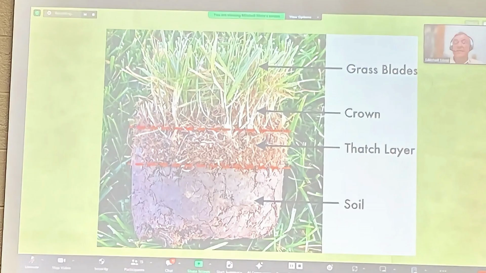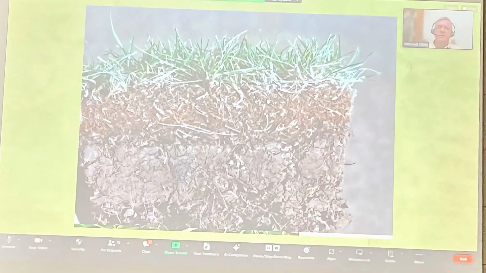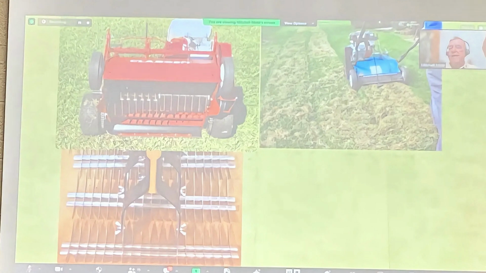There's the grass blades, and then that's the crown of the grass, the thatch layer, and then the soil. This grass needs to be thatched. And that's what a thatcher looks like. Thatch is just really dense, and it's going to kind of inhibit the water getting into the roots.